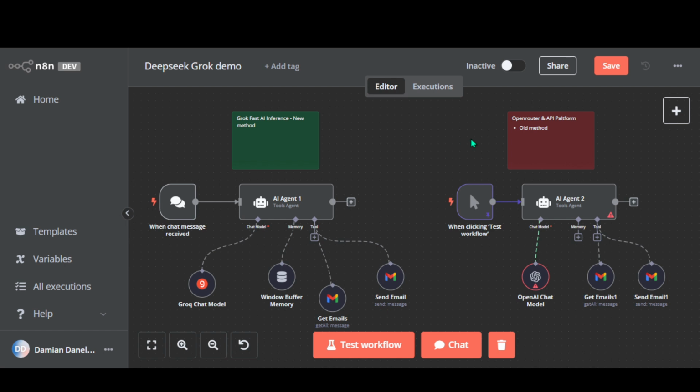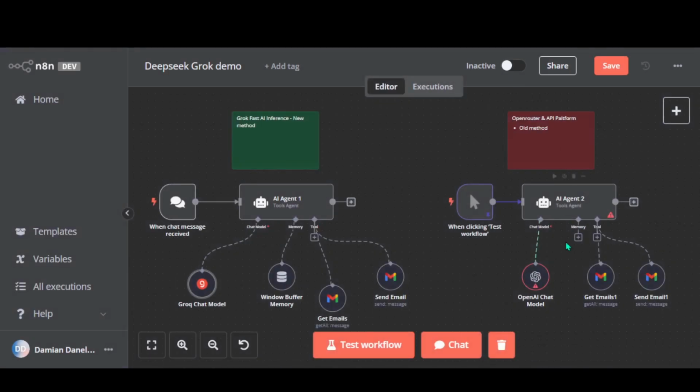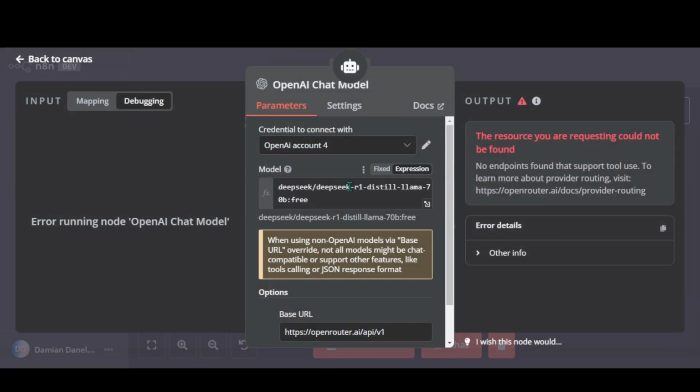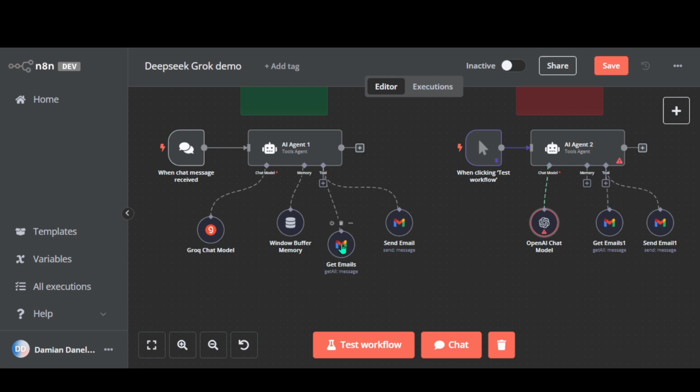So just for the sake of this video, I've created two simple AI agents. In the first one, I've connected DeepSeek R1 through Groq, which is a fast AI inference platform. I will explain how it works and how you can connect to it in just a sec. And in the second agent, I'm using DeepSeek R1 through OpenRouter. So I'm using the exact same model, called DeepSeek R1 Distilled Llama 70B, and the same in the second agent as our chat model. In both agents, I have connected two simple tools: one to fetch emails from my Gmail inbox, another to send emails.